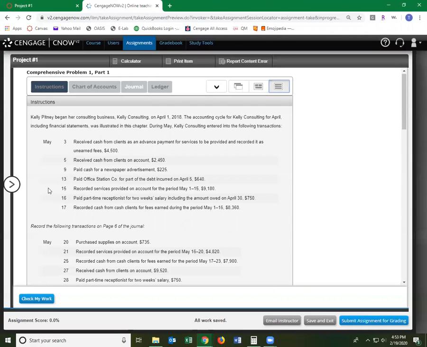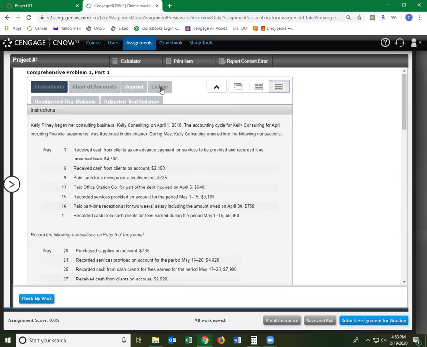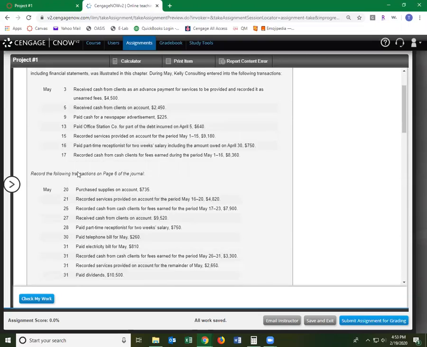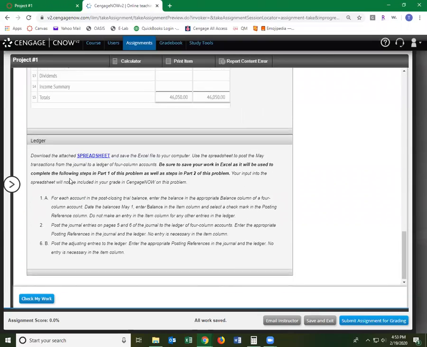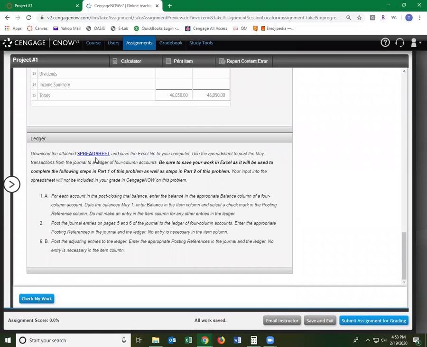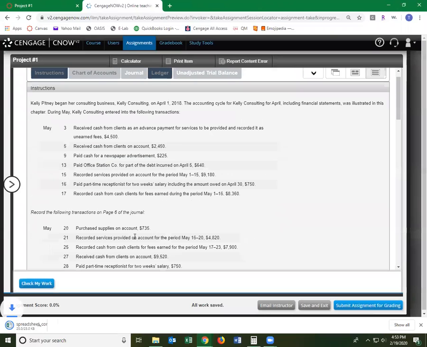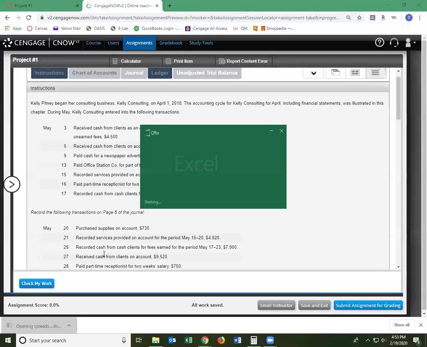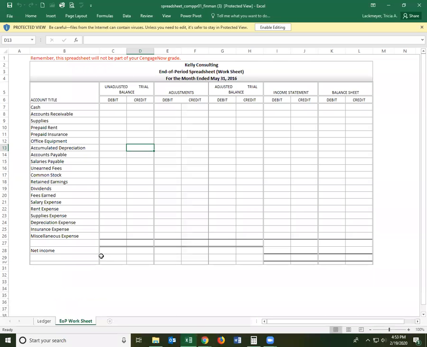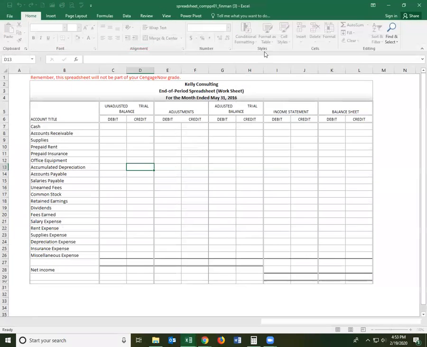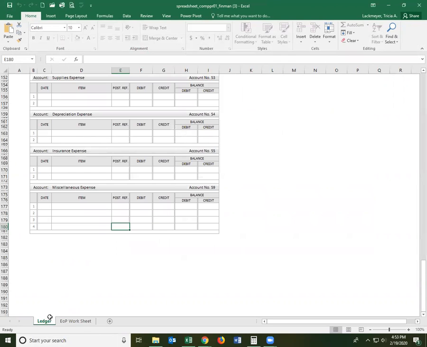The first step you're going to want to look at is, if you click on the Ledger tab, you are going to have, on the Ledger tab, a download link for the attached spreadsheet. So I'm going to open up that Excel spreadsheet document. I clicked on it to download it, and I click Enable Editing. Then make sure you're on the Ledger tab down here at the bottom. This worksheet is optional. It's great when you're working through the work from Chapter 3, but right now I want to click on the Ledger.